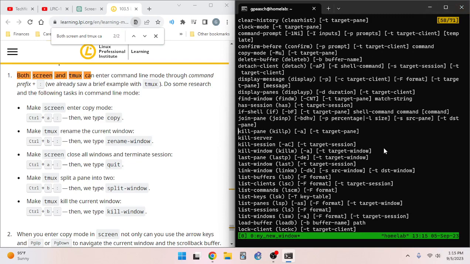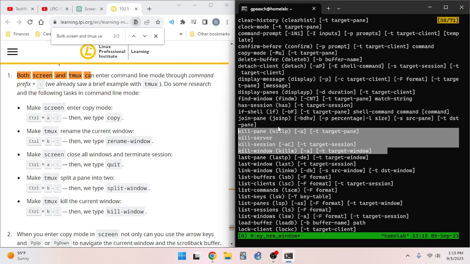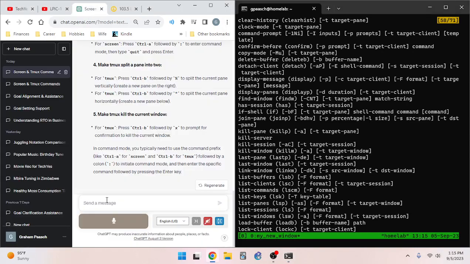So I kind of want a detailed explanation of what these are. Oops, and I can't type in here for some reason. Oh, okay. In tmux, what is the difference between these commands?